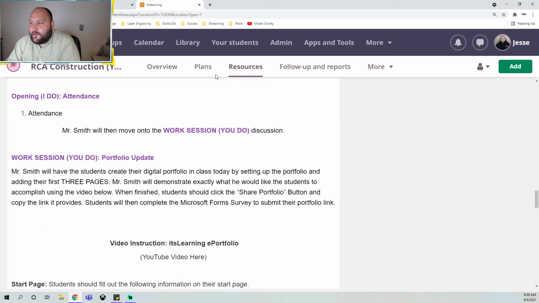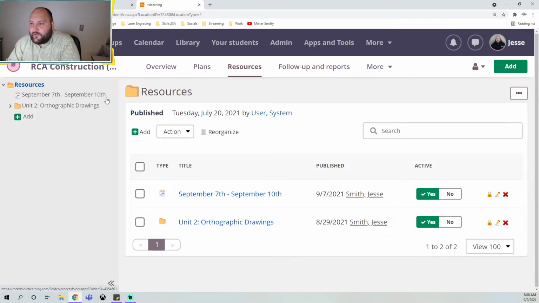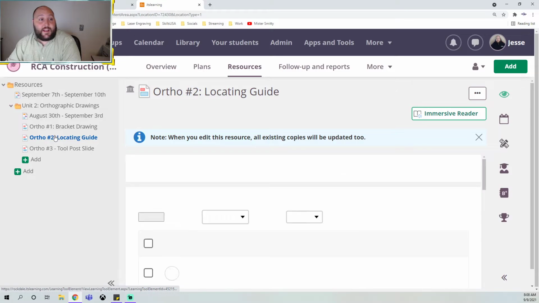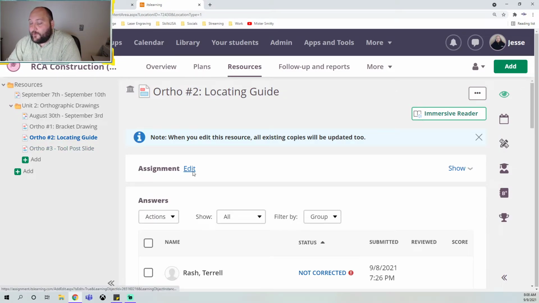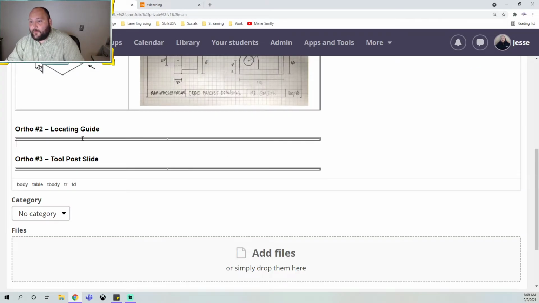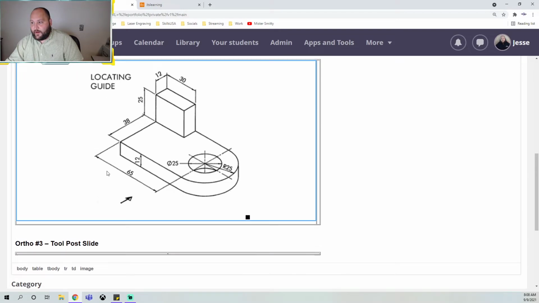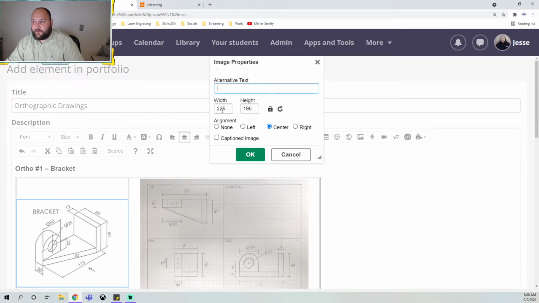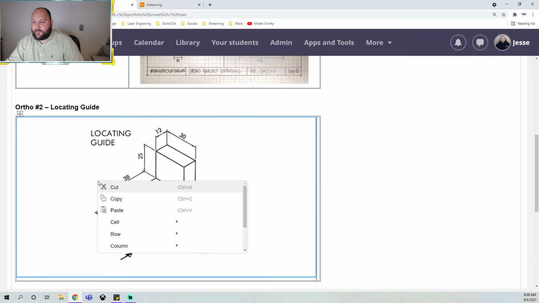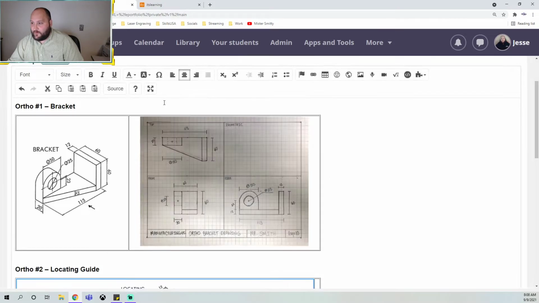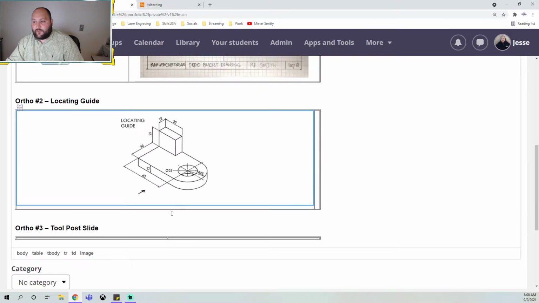Locating guide: if you go into resources, you can open this up and go into the locating guide assignment. If you click on edit, then you can find the picture of it. So I'm going to copy that and paste right there. Again, I made that one 225. So I'm going to right click this one and make it 225, and that way it shrinks it down.